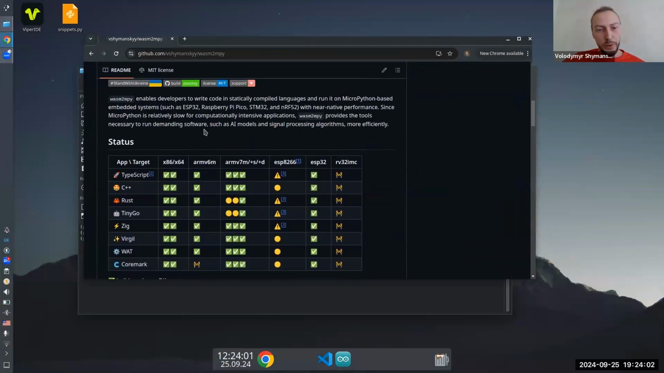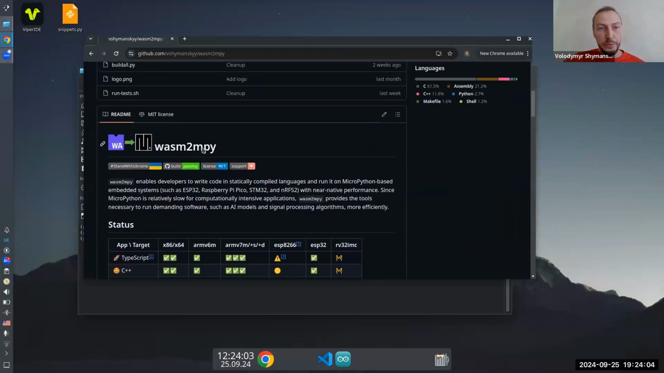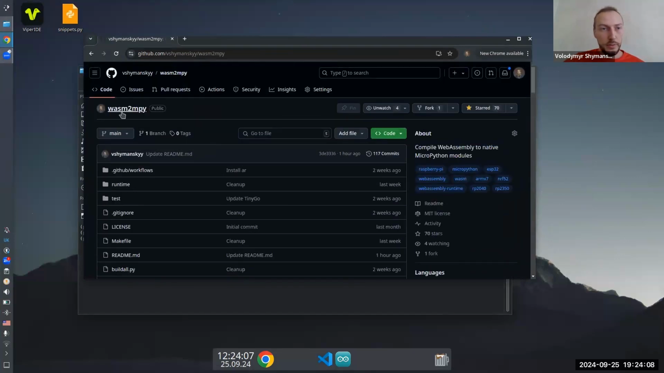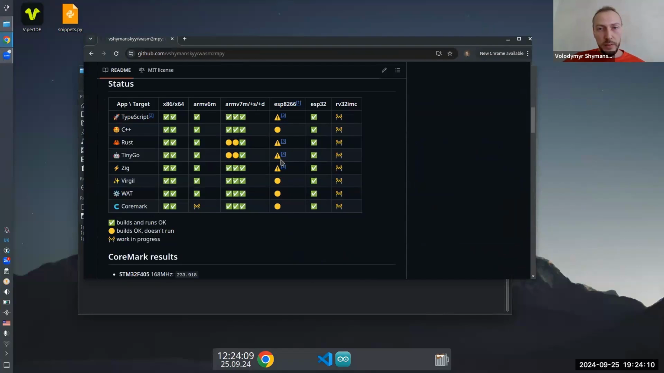Yeah, so you can find WASM2MPy on GitHub. Congratulations for being on the front page of Hacker News today.